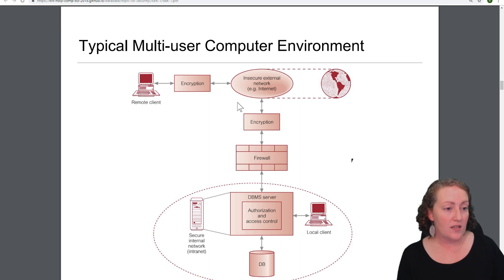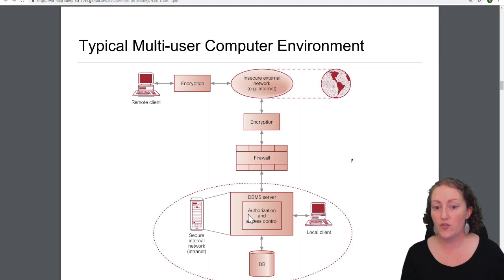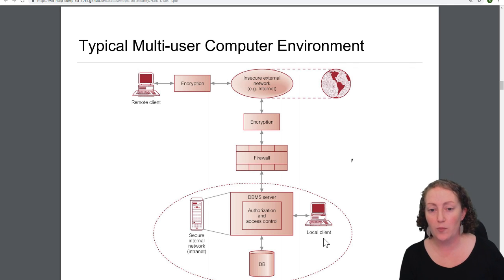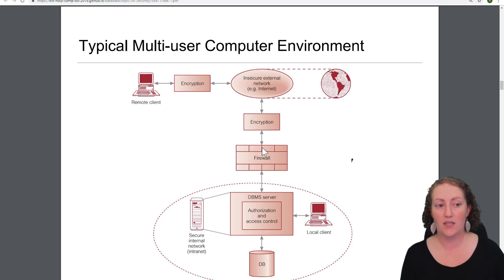So we'll be looking at having encryption between the client and the network, probably also a firewall. And then the DBMS server itself should have authorization and access control on it. We'll talk about authorization and access control in a second. You can see here, you can have some local clients as well. If your database server and your users are in the same location, it's a little simpler, but as it shows here, anywhere that there's people interacting with the database over a network, there's going to be a few extra layers there.